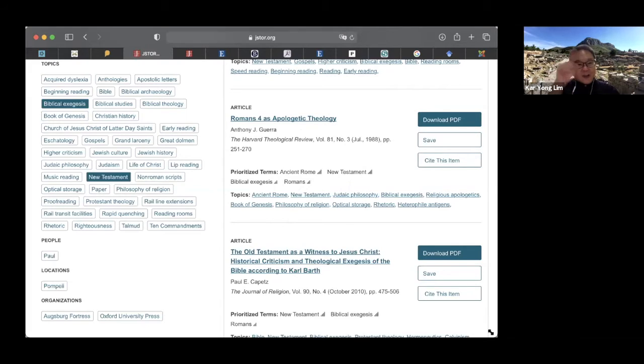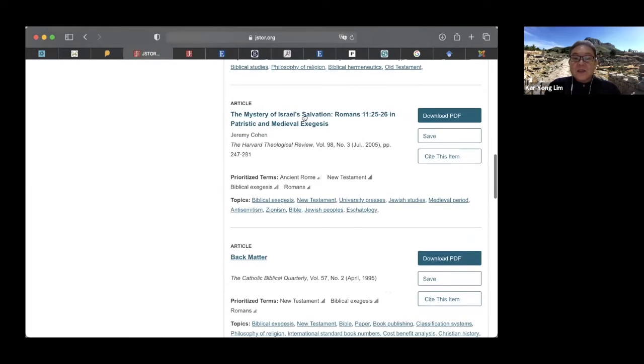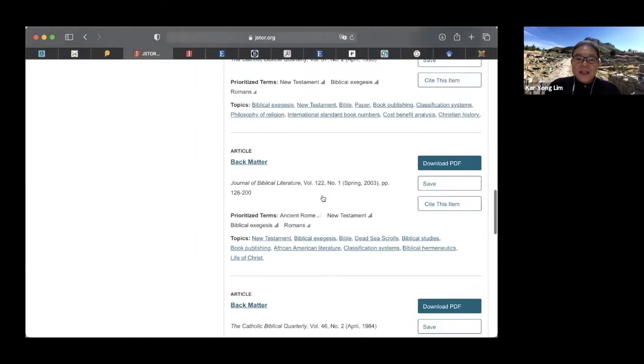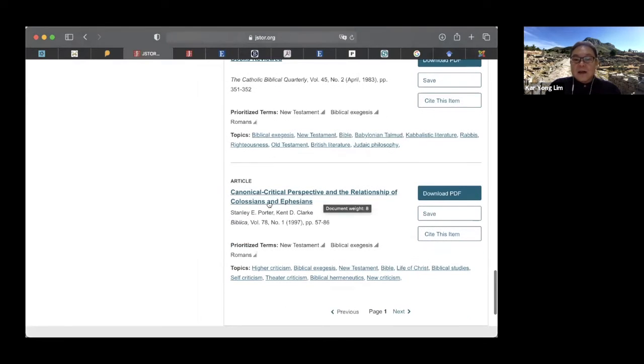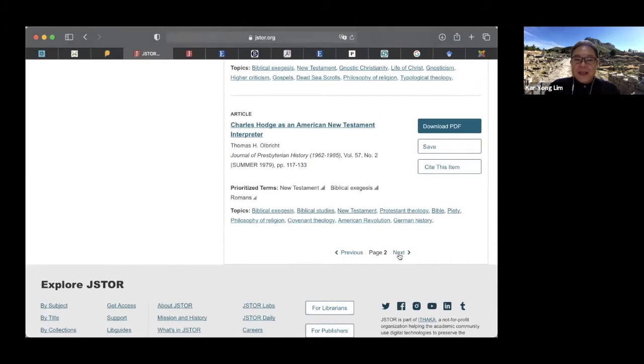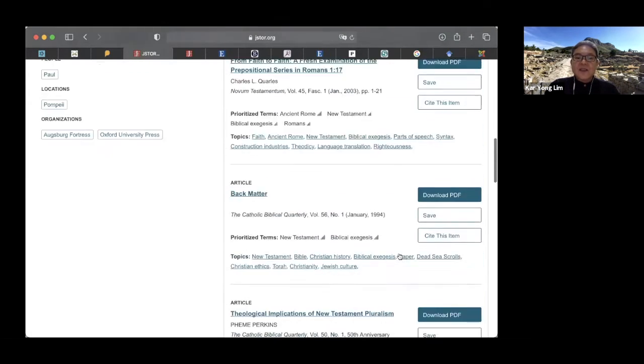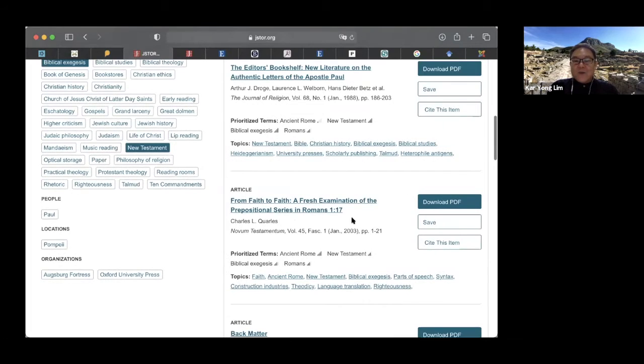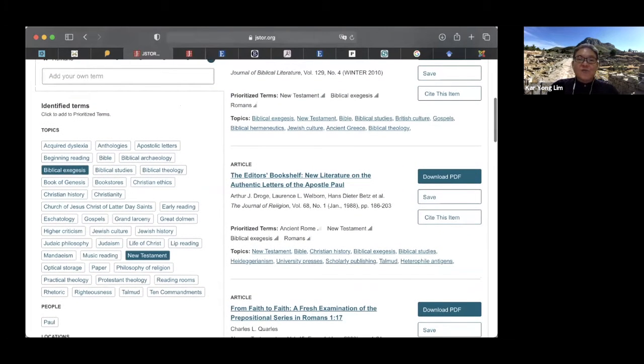These are the bibliography. I have all the commentaries of the books I listed down. They pick up certain keywords and they generate what they think might be helpful for you, such as Romans 4 and apologetic theology, or the mystery of Israel's salvation, Romans 11. So you already have some possible essays that JSTOR thinks might be helpful for you. This is one quick way to look at what has been written out there that you might find beneficial. Just one way to look at it quickly.